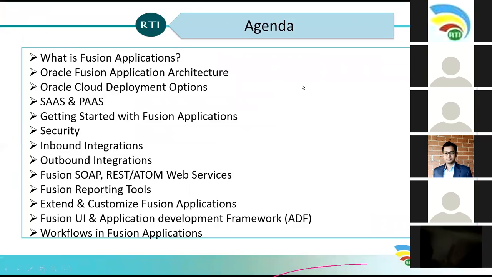I'm going to start with a quick overview of Fusion applications. What is a Fusion application? What is the Fusion application architecture? What are the different cloud deployment options available? What is SaaS? What is PaaS? And getting started with Fusion applications. These five components I'm going to talk about today. It's a generic session, to begin with for anyone new to the cloud, and I'll talk about the components involved in the cloud.